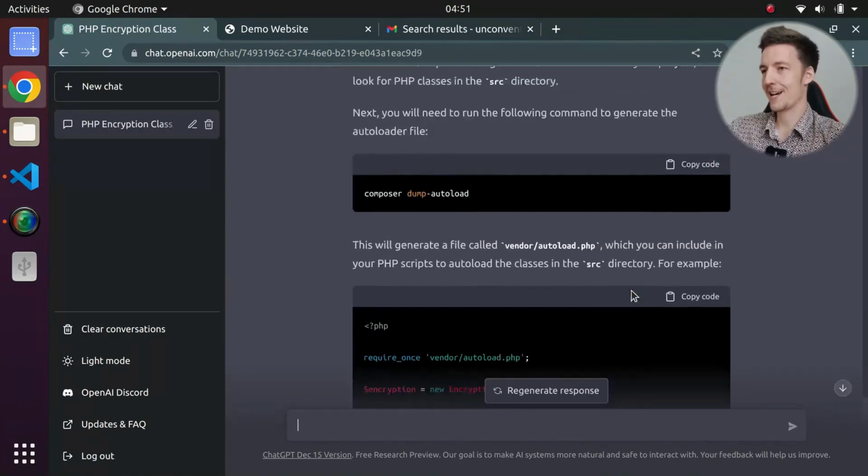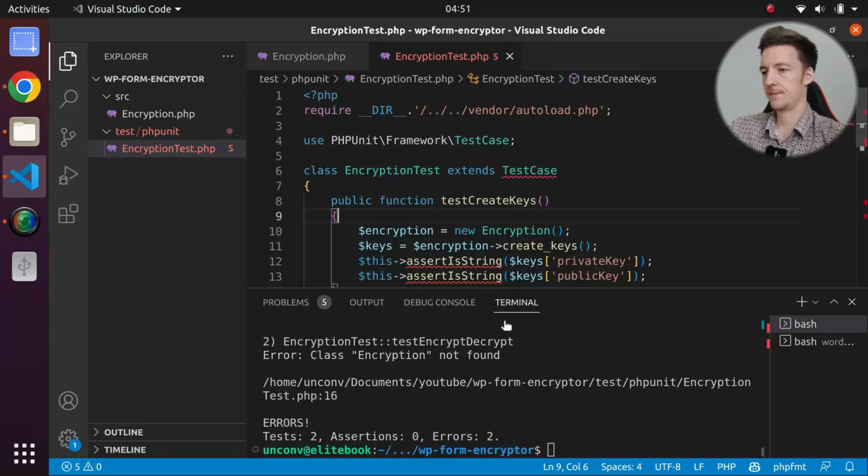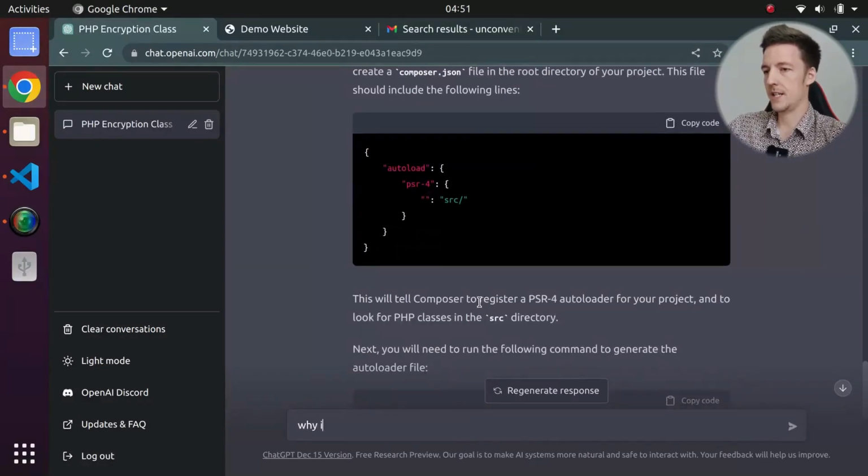Alright, here we have the instructions on how to do it. So we have to create a composer.json file. So let's do that. So this will tell Composer to autoload PSR4 style, I guess everything from src. I don't know what that means. Why is the key to src empty?